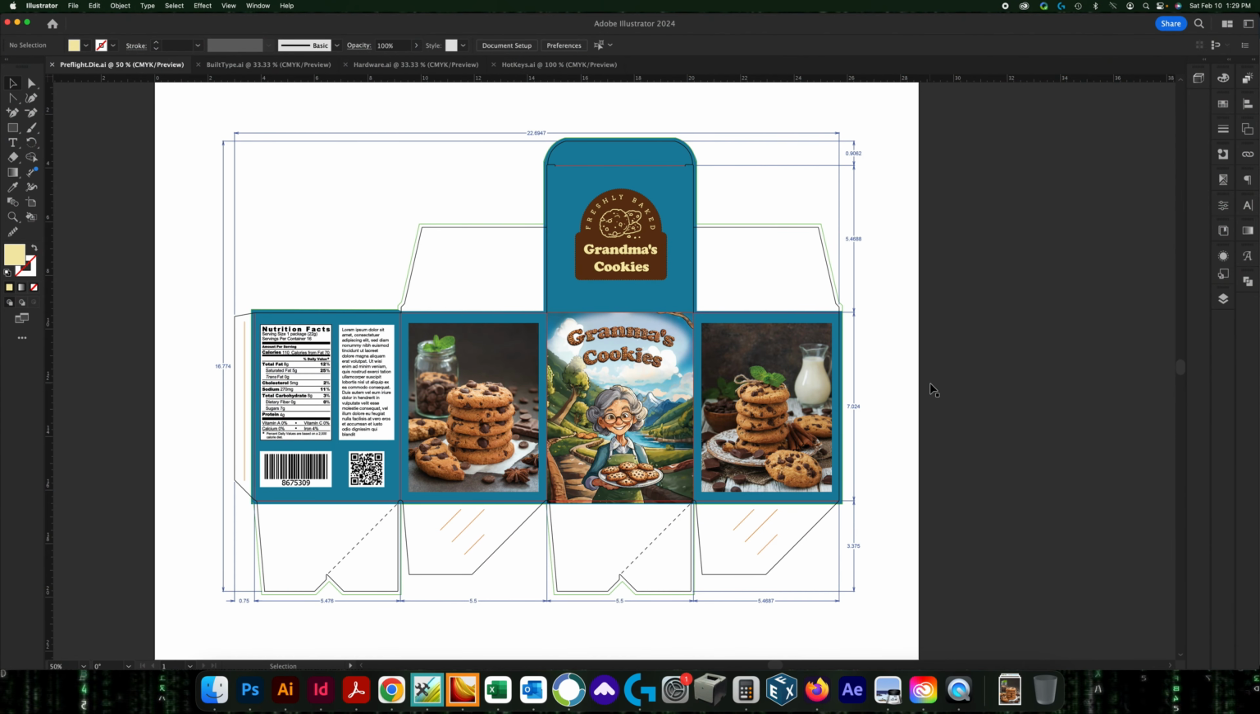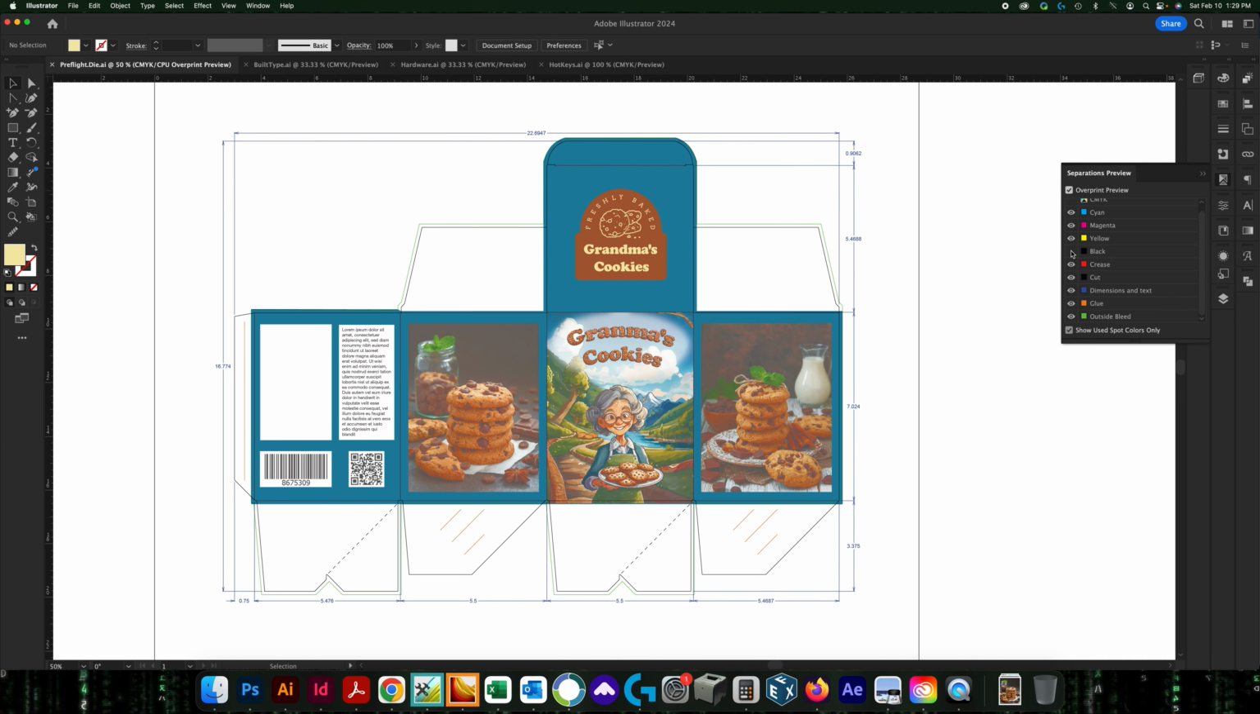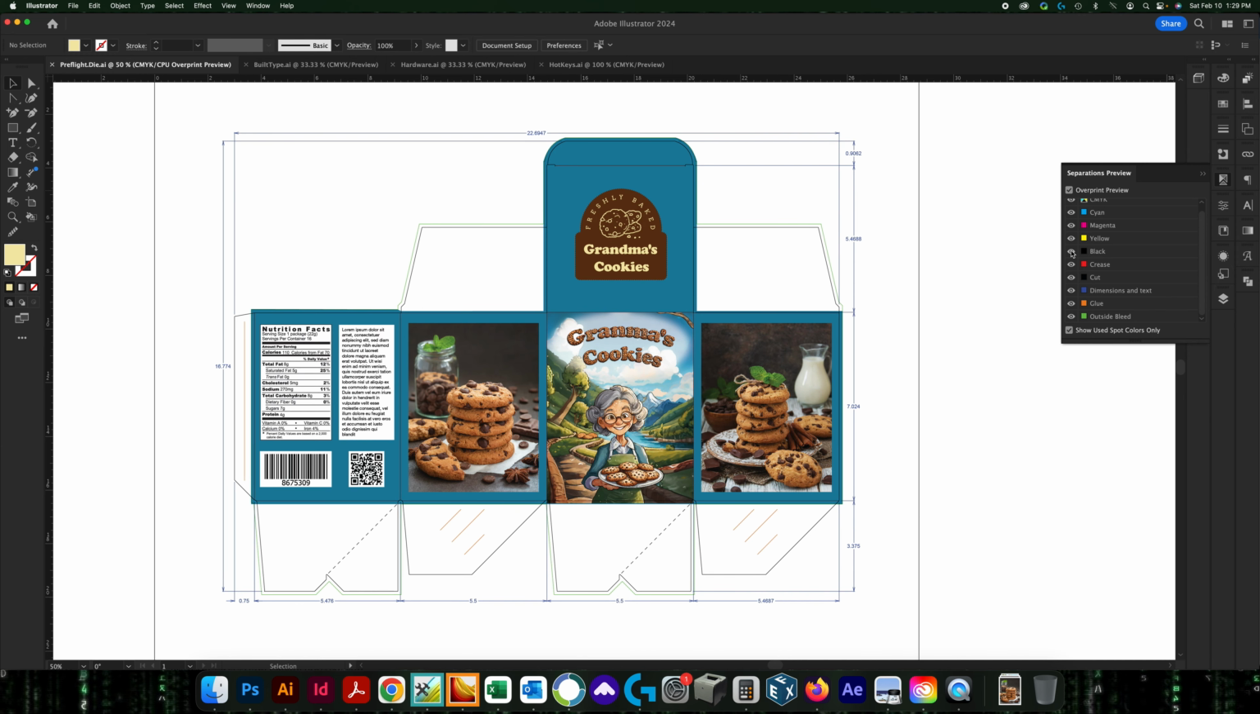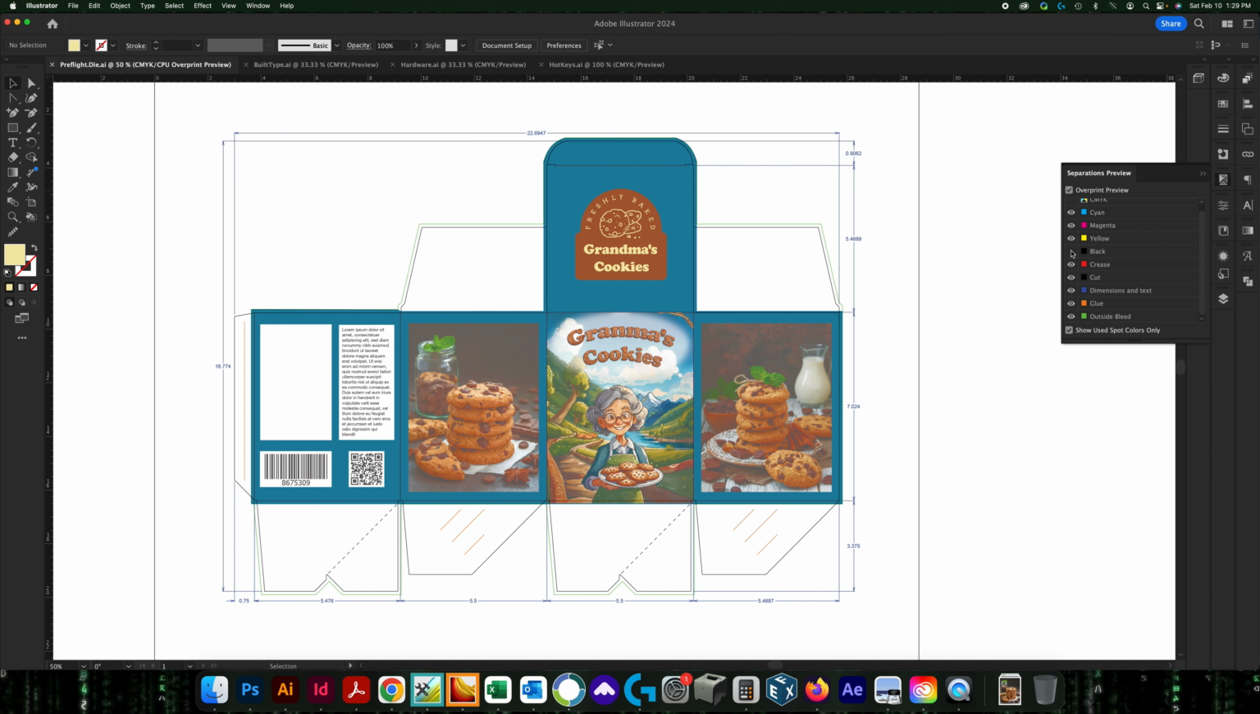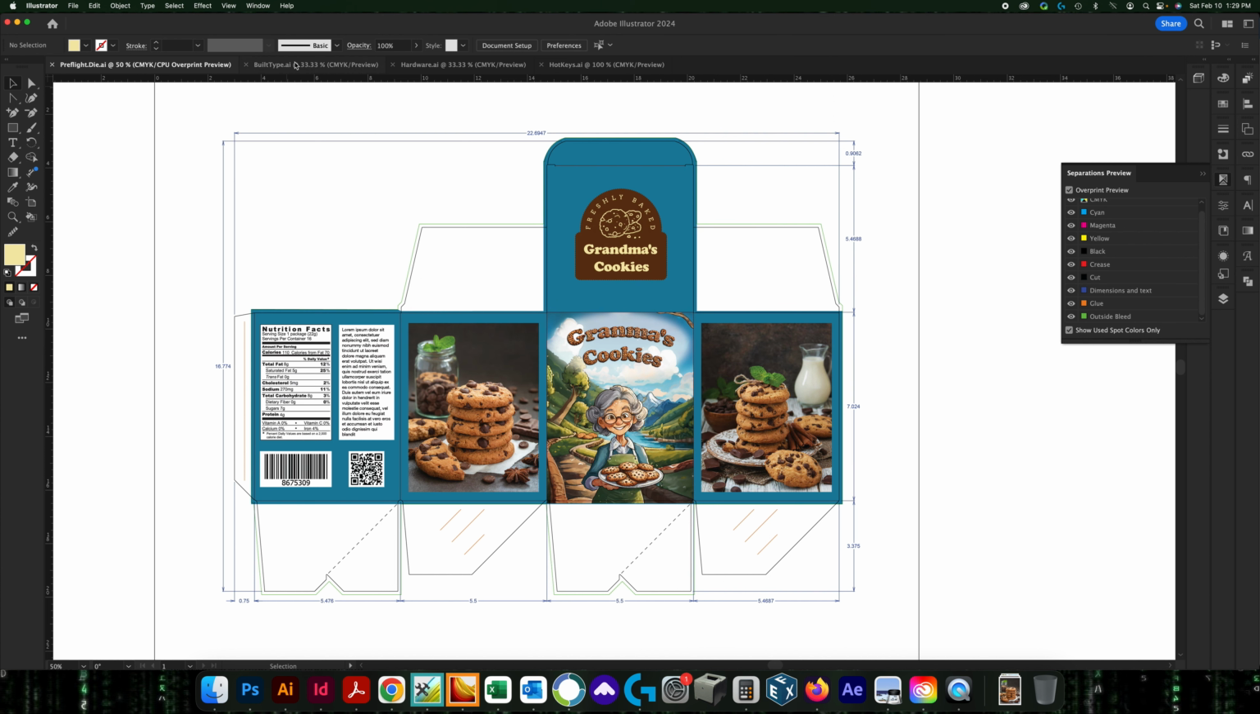Okay, so we're about to send our file off to the printer, but we need to check for built type. We're going to click this button here for separations preview. We're going to turn our overprint button on, and we're going to turn our black on and off. What we're looking for is this thing called built type. So what is built type?